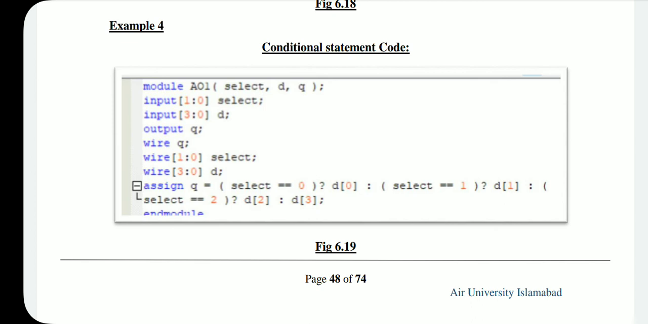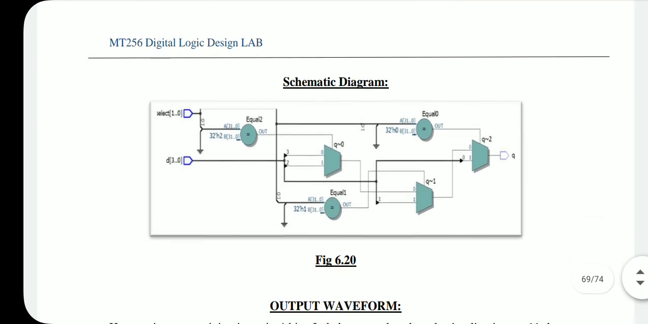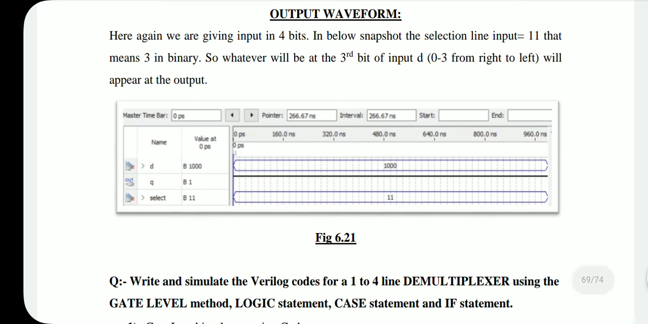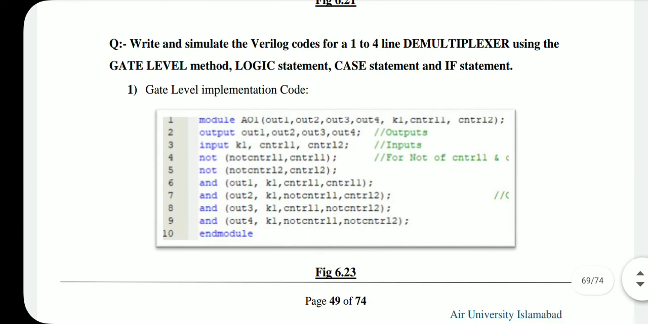And let's move on to our schematic diagram, which is here. We're using two mux, equal statement, three equal statement, and three mux using this. And when D is 111000, Q will be on, and select will be 11.